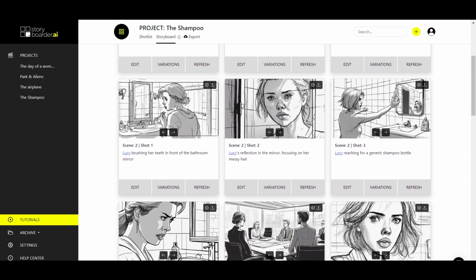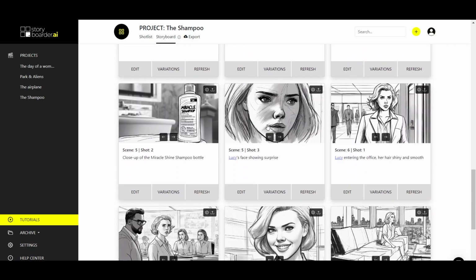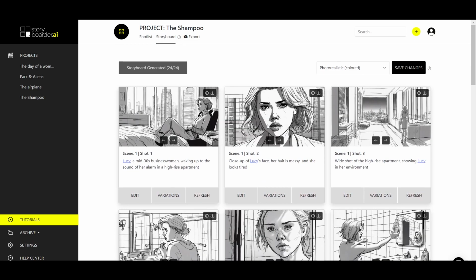Okay, and this is basically how the storyboard page works. You can also take a look at how the in-editing works and how to use the image-to-image feature in separate tutorials.